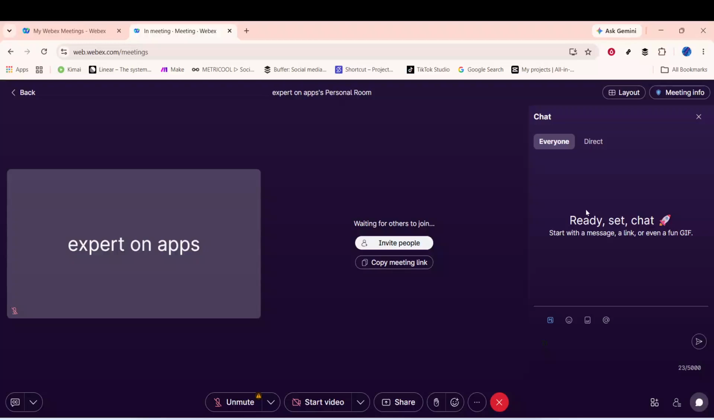Tired of hunting for the attach button in Webex? In 30 seconds, you will know exactly how to send any file. No more dragging files into the wrong window or getting stuck with error messages. Let us fix that right now.